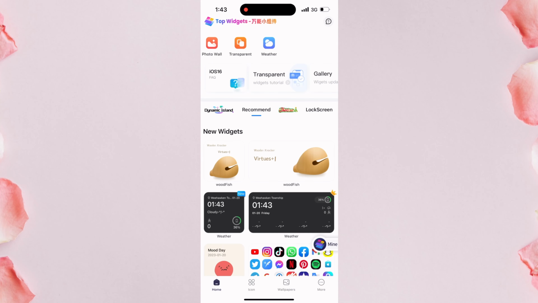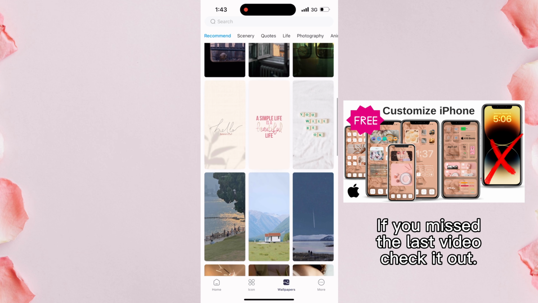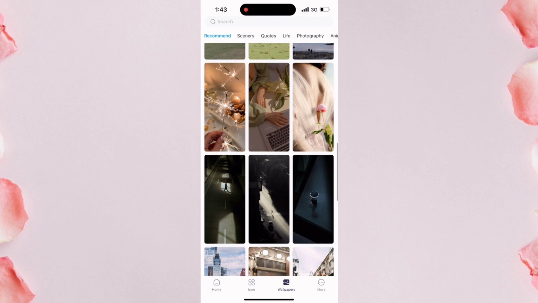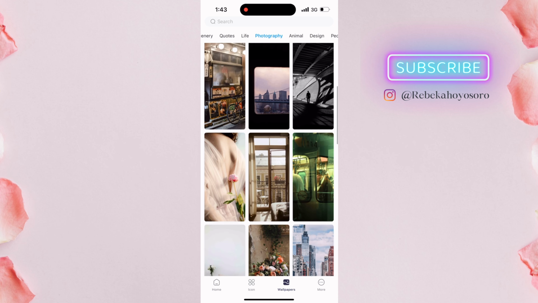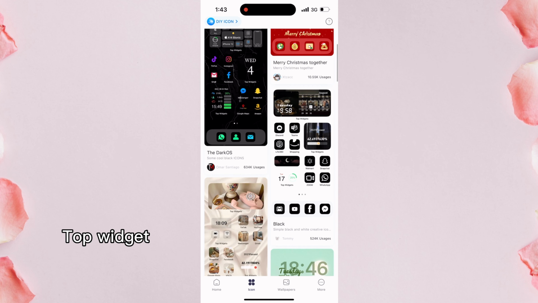Hi guys, today I'm going to show you where to get icons for your iPhone. So basically, there are two apps that are very easy to use. One is called the Top Widget app, and this is a very easy app to use.